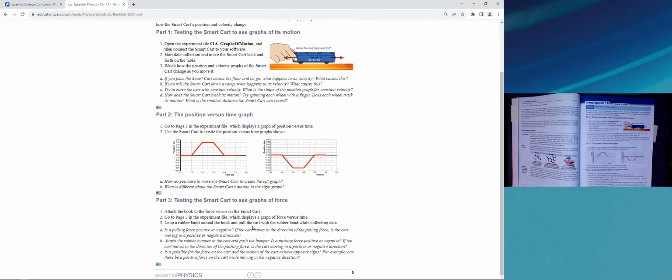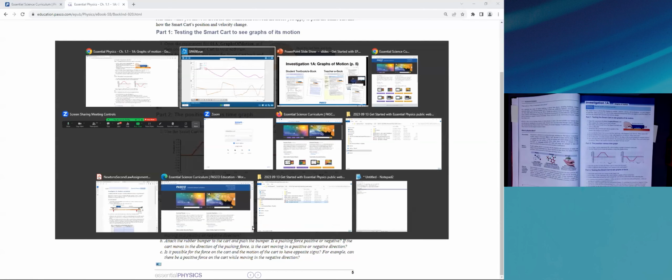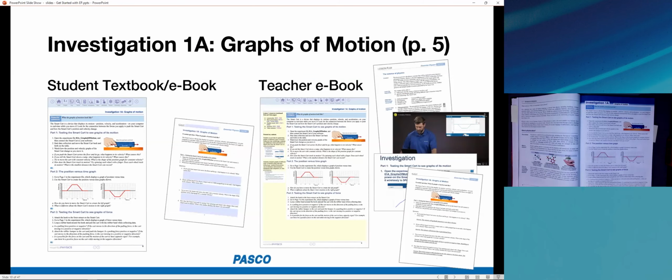All right. Now, I showed you some of the things, but hopefully you're comfortable that those things exist for helping you, the teacher, learn this stuff in the ebook itself. All right, I'll try slowing down a little bit. So that is just an example of one investigation.